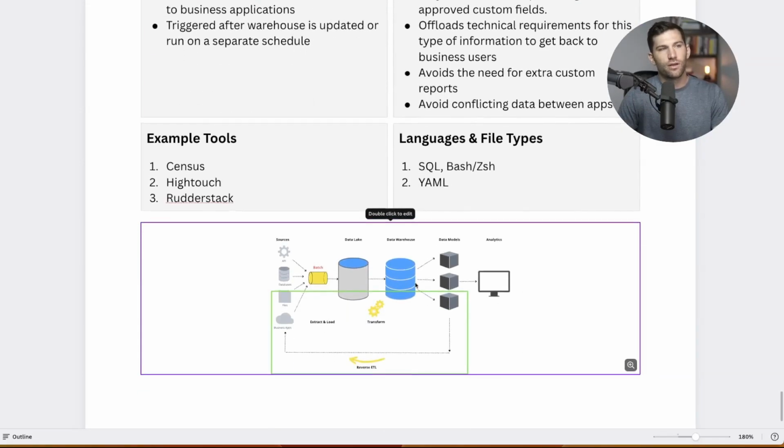Reverse ETL, if you're not familiar, is the idea of sending data that you've put through your data pipeline, it's transformed, it's cleaned up at the end, but you actually want to bring it back into your business application. So a very simple example of this could be your CRM. Maybe you're using Salesforce and you have some custom fields in Salesforce that you want to populate based on your transformed data. And this historically can be a little bit of a goofy process to get it back in, a lot of customization.